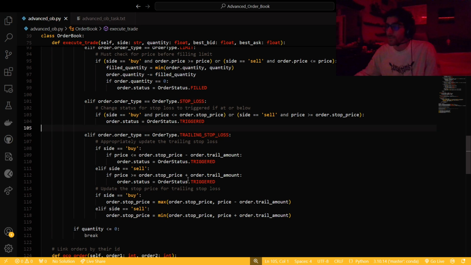If we have a stop loss, we have to check the opposite thing. So if it's a buy order, we have to check if it's less than or equal to the stop price, and then we're going to set that stop status to triggered, not necessarily filled, but like the stop is triggered.